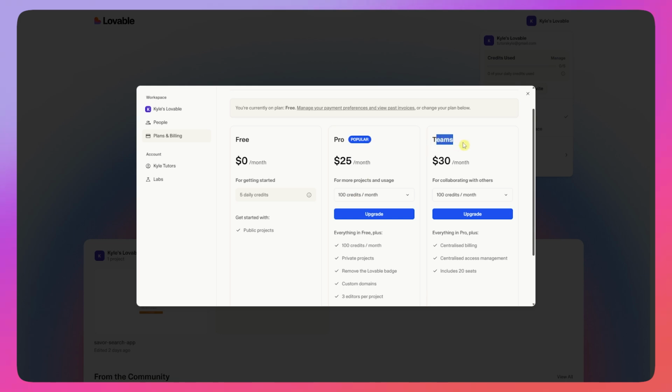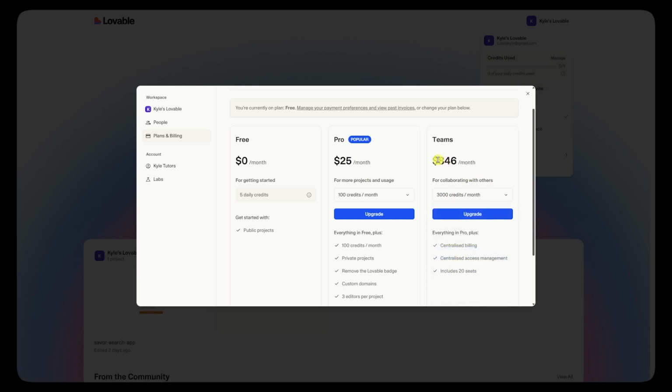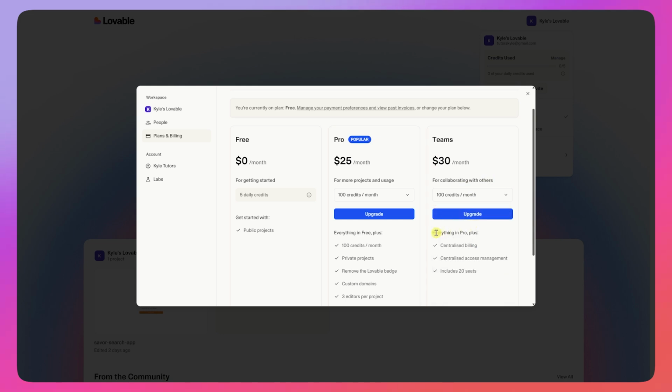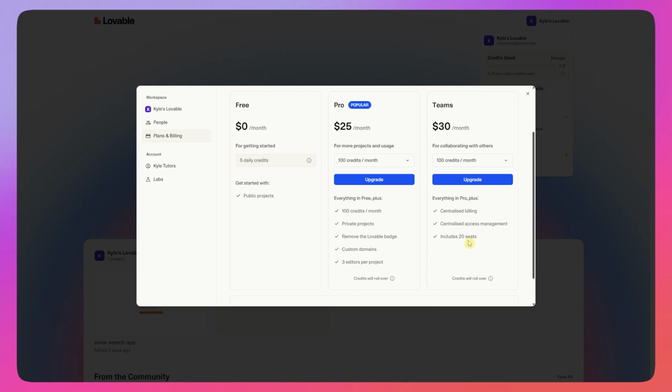And next we have the Teams plan. This starts at $30 per month at 100 credits per month. Again, you could increase this accordingly, and the price would also increase. You would get everything in Pro, plus these additional features. So this is really built for companies or larger groups. It includes everything in Pro, but adds centralized billing and access management, plus 20 seats included. If you're planning to build a bunch of landing pages across a team or need more structure around permissions, that's the one to look at. So yeah, start with free if you're experimenting, go with Pro if you're building something real, and jump to Teams if you're working with a crew.